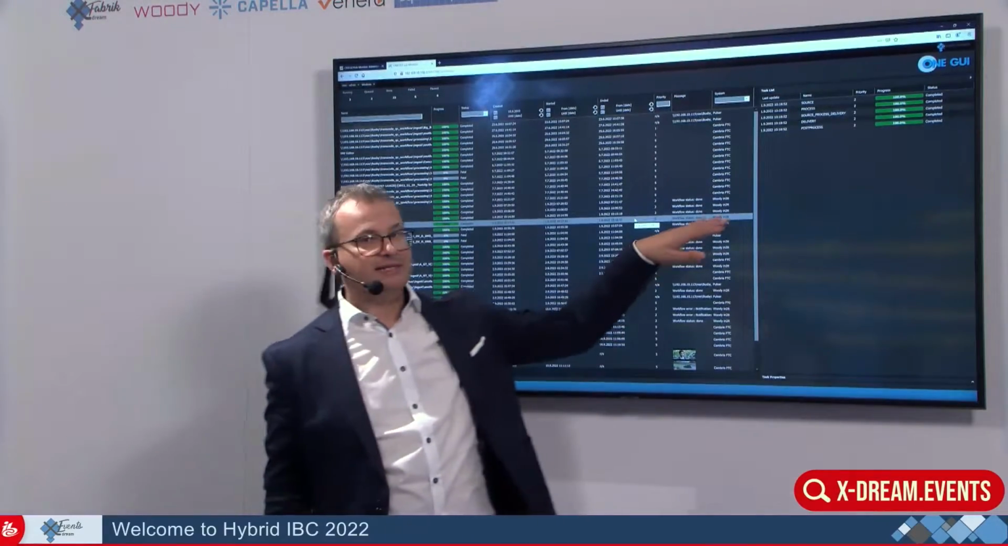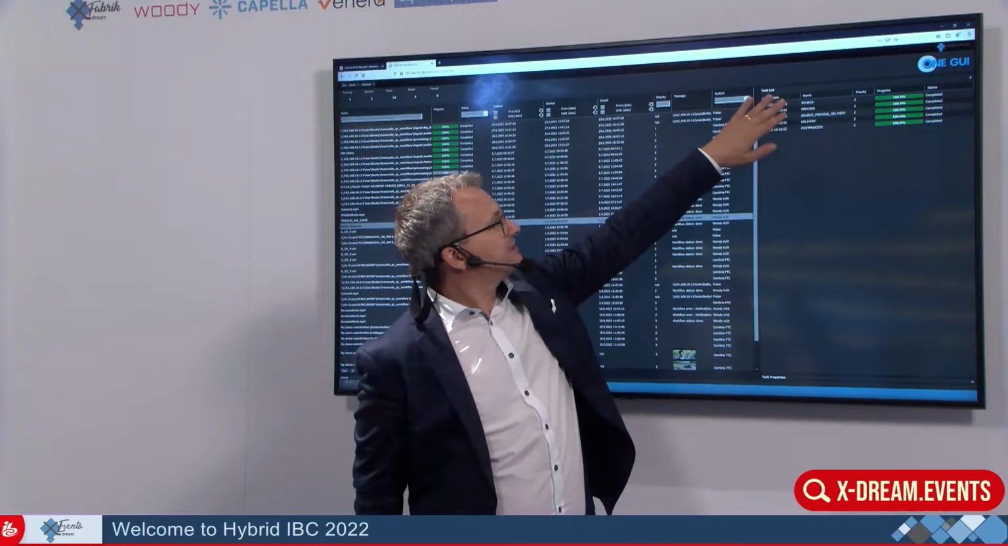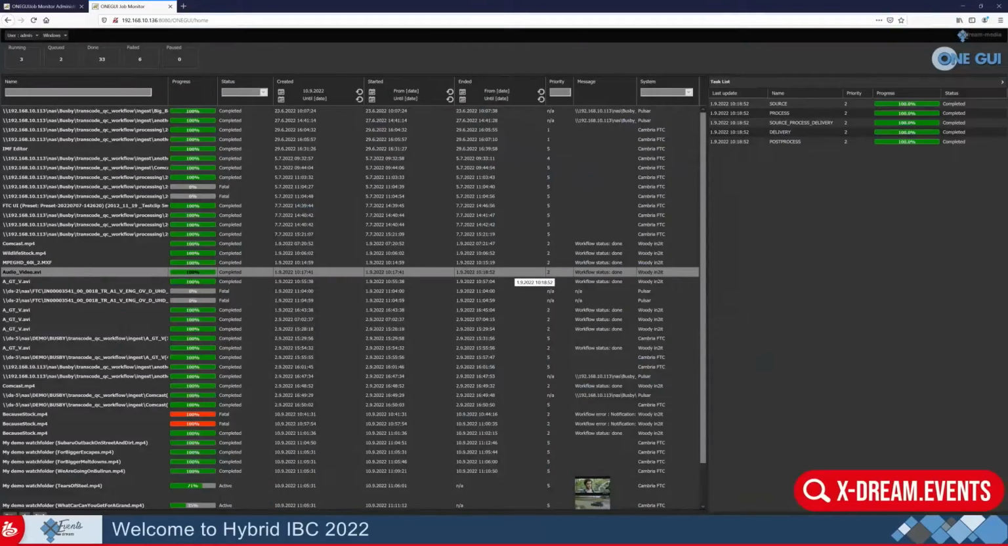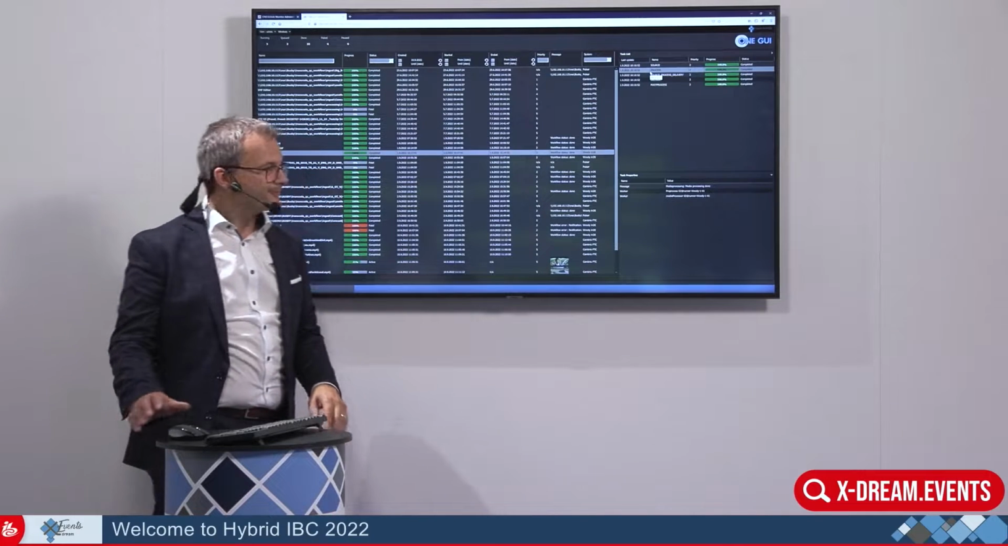In this particular case, it's from Woody, an ingest tool. It has seen a source, has been processing it, has delivered it to the PAM, and then the job has finished with some notifications. Again, I can click on one of these tasks and I get the task details.